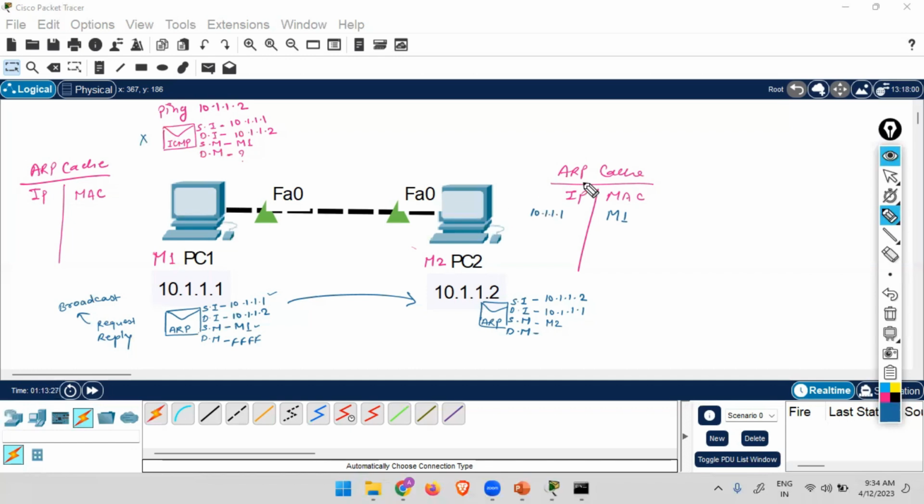What will be the destination MAC address? Now it will check in the ARP cache. For 10.1.1.1, do I have an entry in the ARP cache? Yes, I have an entry. What is the MAC address? M1. And this ARP reply will come this side. This is the request. This is the reply. This reply will come this side.